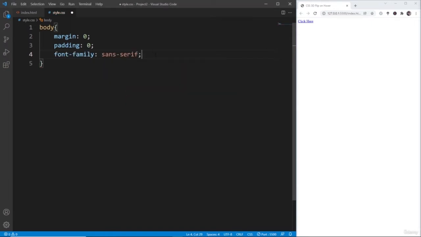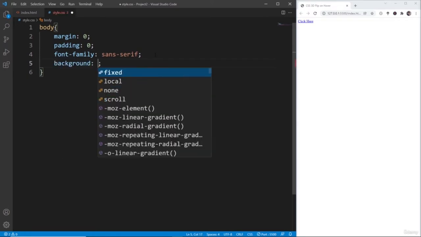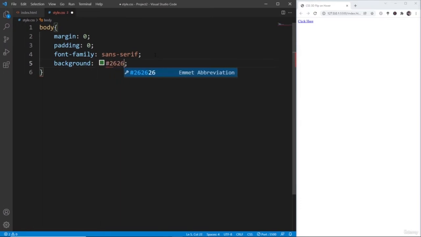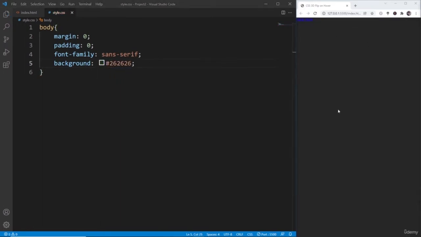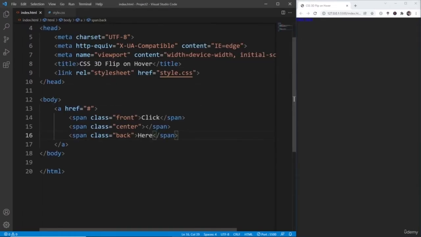And also I'm going to set a dark background color to our body. Background, and I'm going to use the hex value #262626. If I save this file, you can see the result. As you can see in my browser, now our background color is dark gray. And now we need to style this anchor tag. Inside the anchor tag, we have a total of 3 span tags. So let's style the anchor tag.